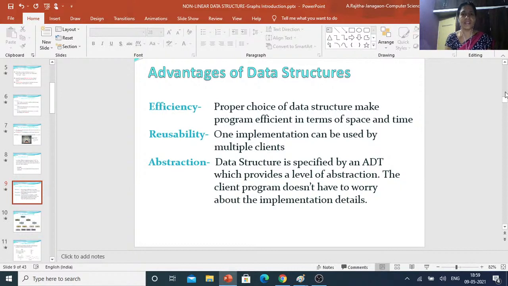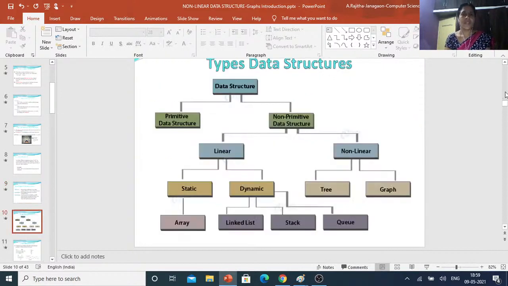So these three are the advantages of data structures. And here are the types of data structures. Majorly, data structures are divided into two types: primitive data structures and non-primitive data structures. Primitive means integral data types, floating point data types and character data types. Integer, long, short are the integral data types, and float, double are the floating point data types. Character data types are also primitive data structures.